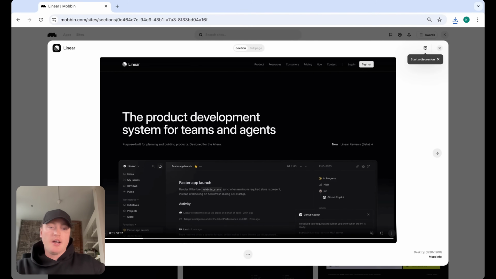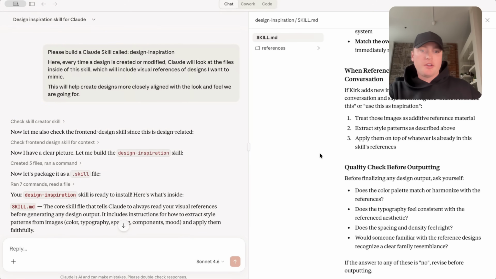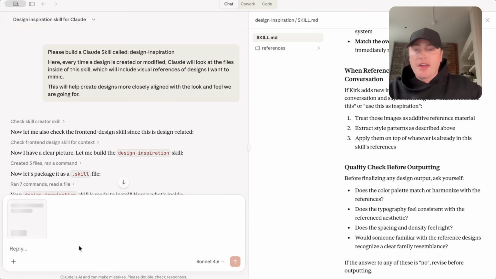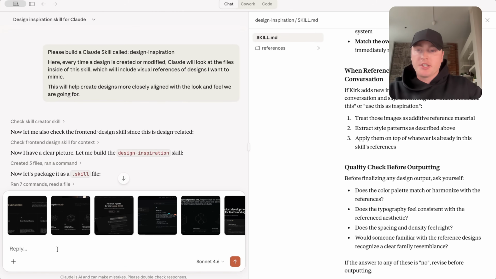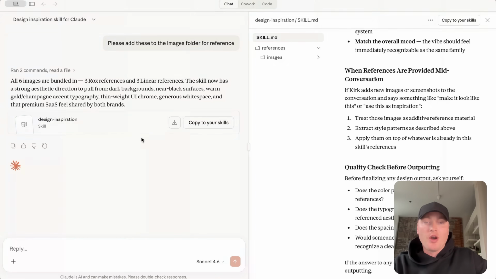And then we'll flip back to Claude in just a sec. I went ahead and took 6 screenshots, 3 from Linear and 3 from Rocks. I'm just going to add them here to the Claude chat and say, please add these to the images folder for reference. Sorry, my mic cut out there. So you can see it just added those screenshots to the images folder. I could have named these screenshots way better, but anyways, doesn't matter.